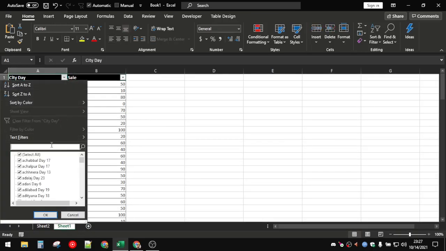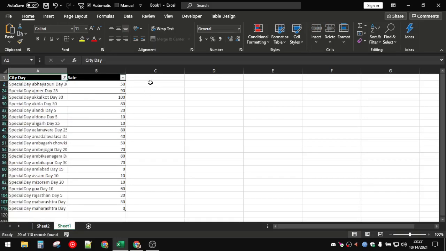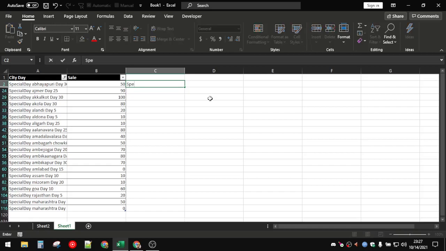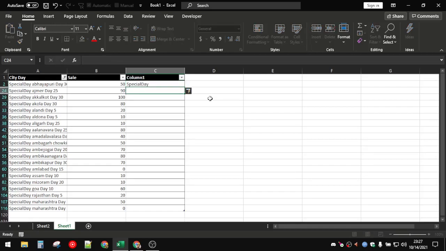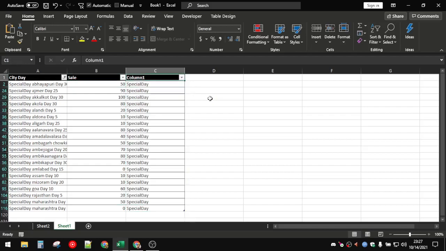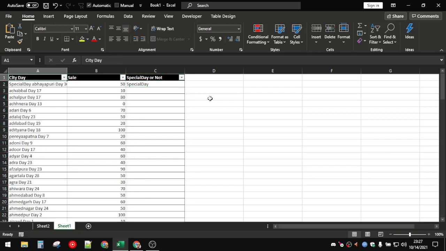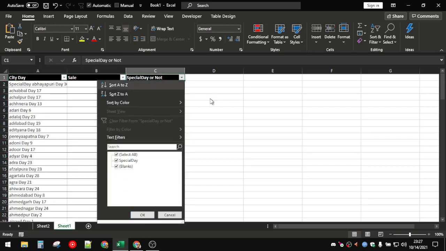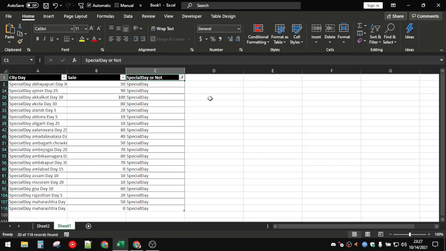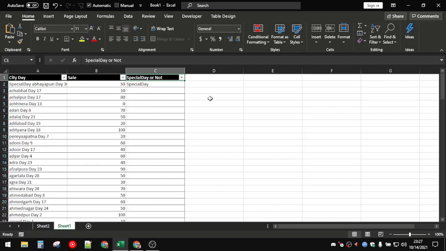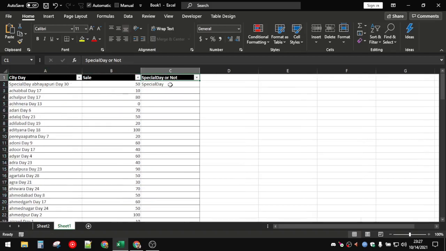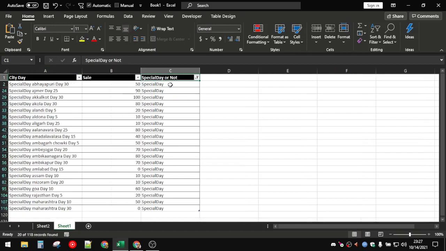If we go into the city and we type here special day, we know that these are the special day, and we just add a column and we write here special day. We fill this down to here, and we can say special day or not. This is one column. Now the magic happens with the other thing, as you will see. What we want is actually the last few days. Okay, let's only work with special days for now.